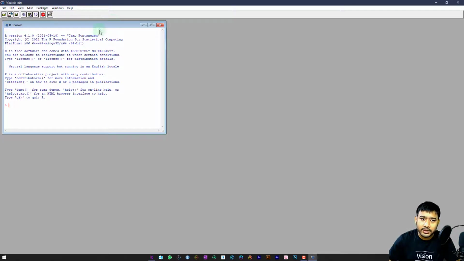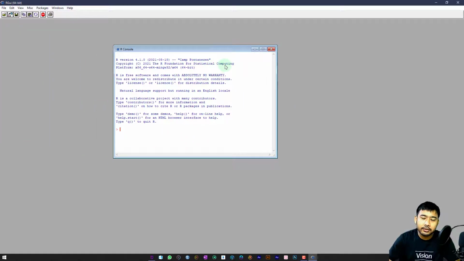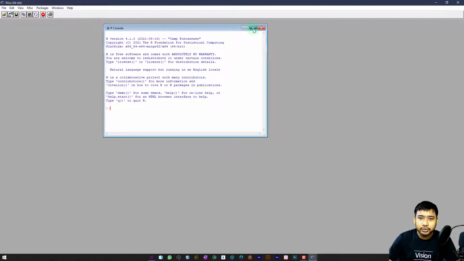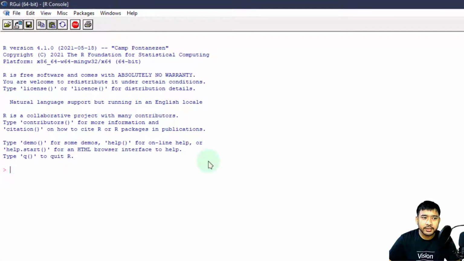They are quite different. So this is called the console. The console is the place where you execute your code, right? So let me maximize this. Every time you open the R console, you will be greeted with some basic information about the R version that you are running.